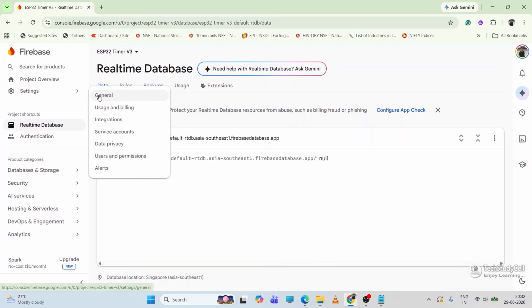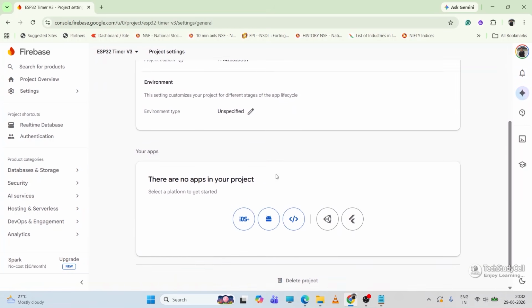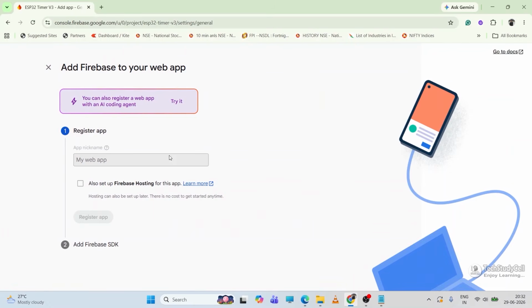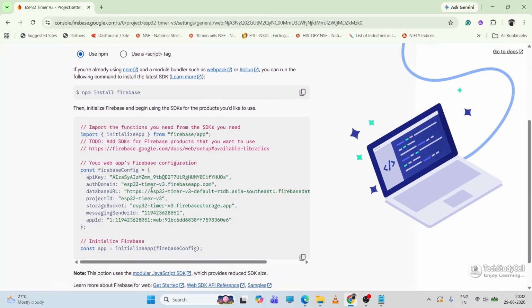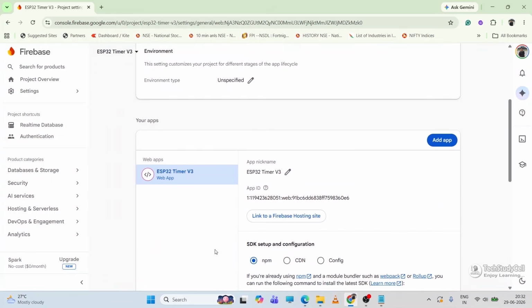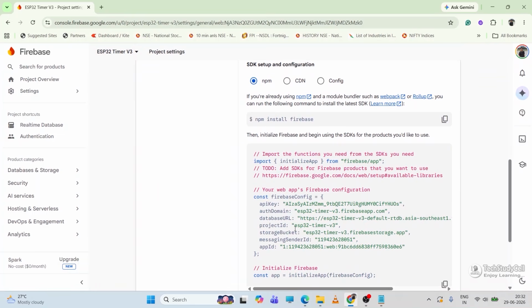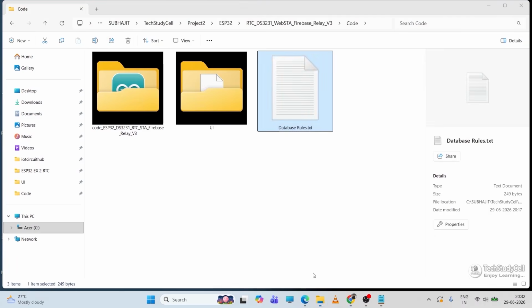So I will go to settings, then general, then scroll down and click on this web icon. Then we have to give a name for this web app. You can give any name, then click on register app. So now we will get the API for this project. Continue to console, and here we will get all the details we require for the web dashboard. Now we can move to the coding part of this project.